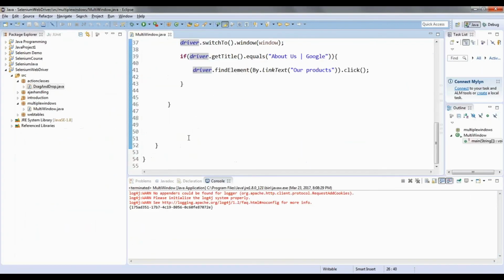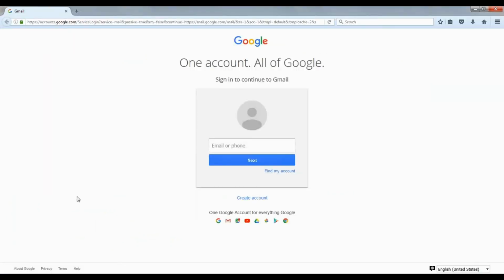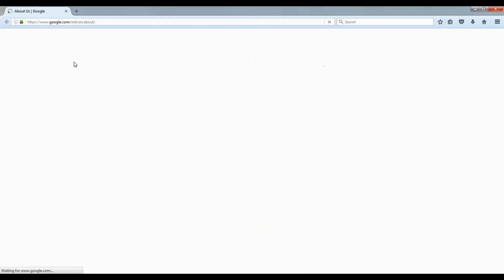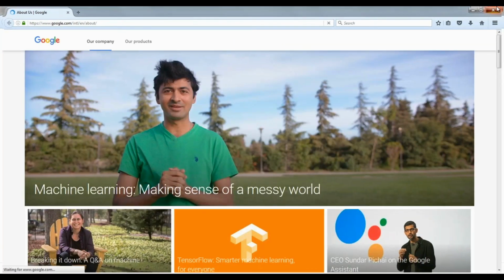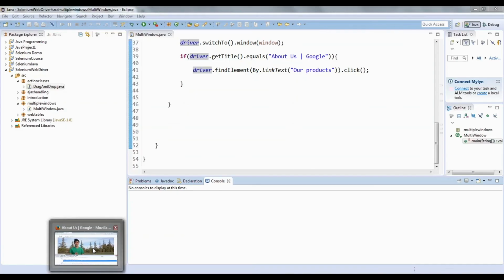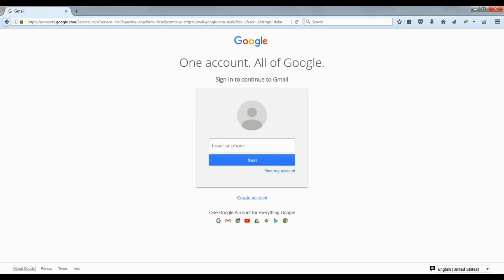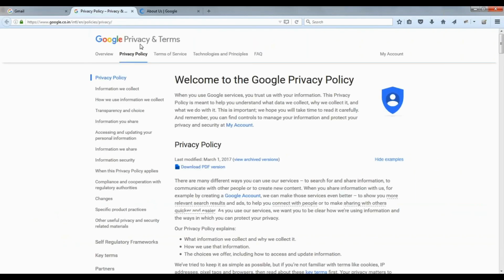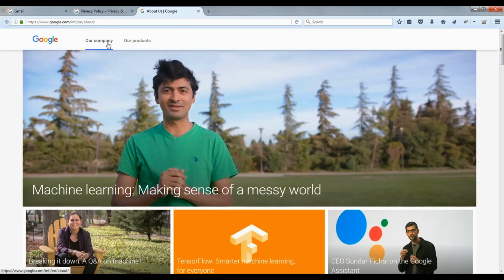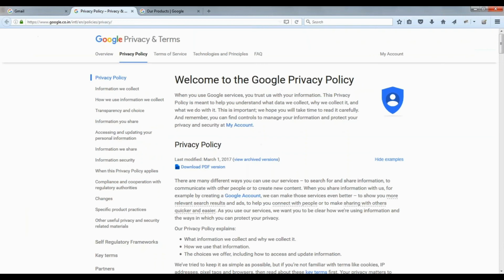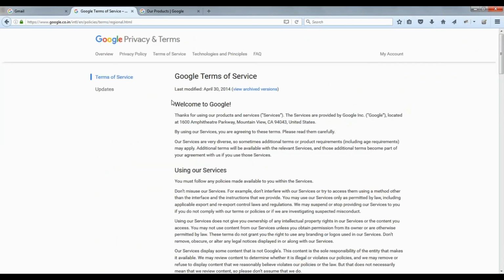So I will give you an assignment here. I have just shown you how to work on about us. Click on about us as well as click on privacy, meaning you will be opening two windows. Click on about us and then click on privacy. First perform some operations on about us, meaning you click on this product, then switch your control to privacy and click on terms of service. So this you can try.